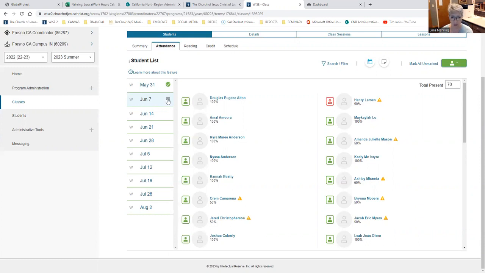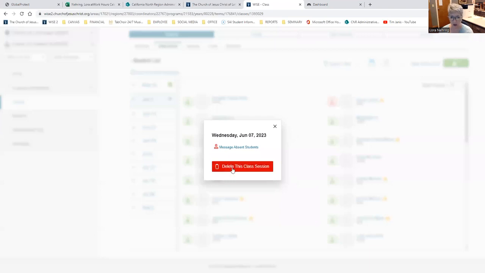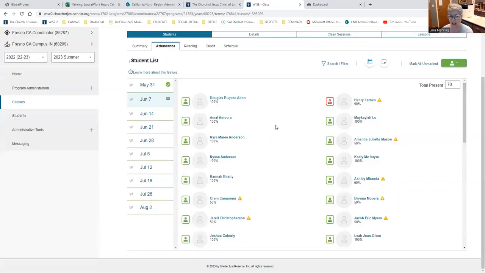On this little, I call it a hamburger menu, when you click on that, you can also do it here to delete the class session. But again, that's only if you're sick or the school has canceled for the day.